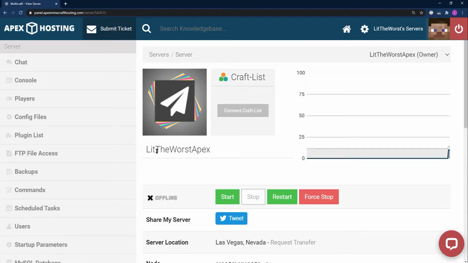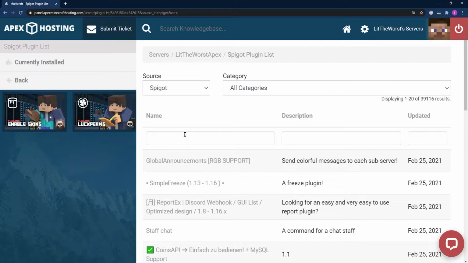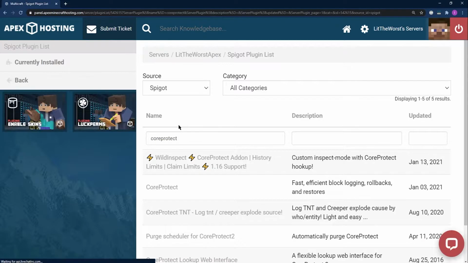And then you can click on the left side of the page on the plugin list once you're sure that you're on a Paper server. From here, you can either use Bukkit or Spigot plugins. Make sure to set your source to Spigot or Bukkit. Then you can go ahead and search for the name of the plugin you'd like to install. Today we're going to be using CoreProtect as an example, but you do not need to install CoreProtect.